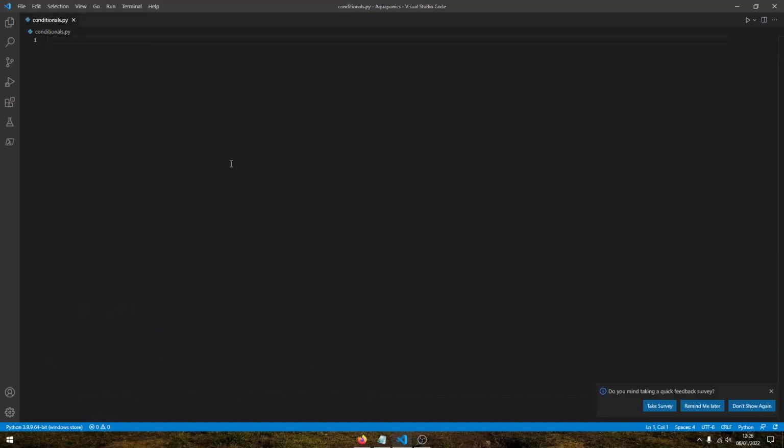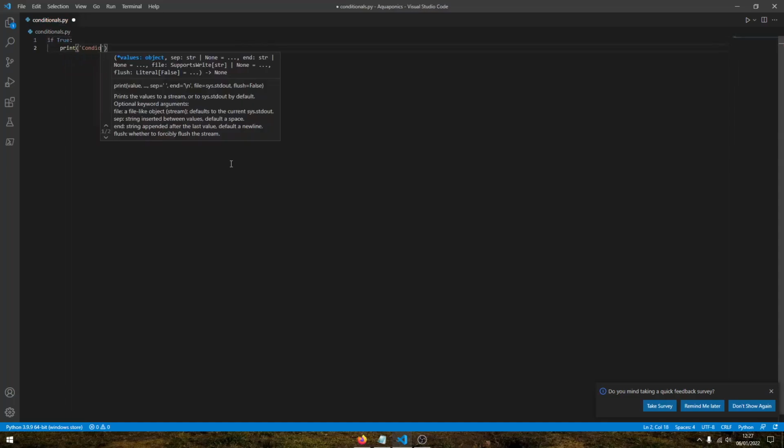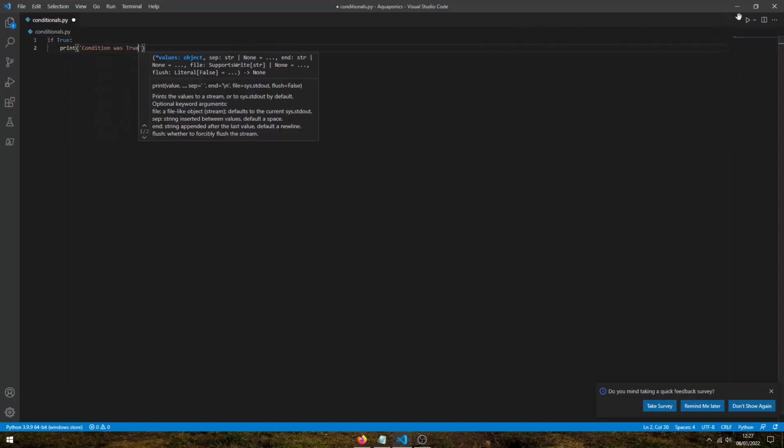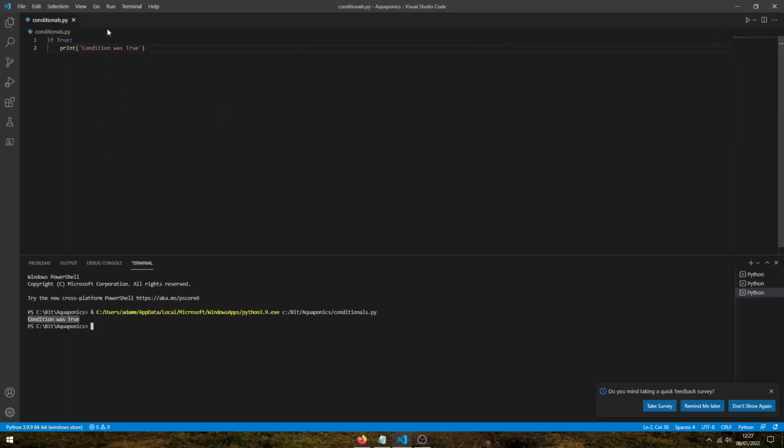So conditionals control which statements get executed depending on whether or not a value is true or false. And as we talked about in previous videos, we know that true or false is referred to as a Boolean. Let's start with an if statement with a conditional for a Boolean check. So we're going to do if true, print condition was true. Now if we run this, this gets printed out because the condition was true.